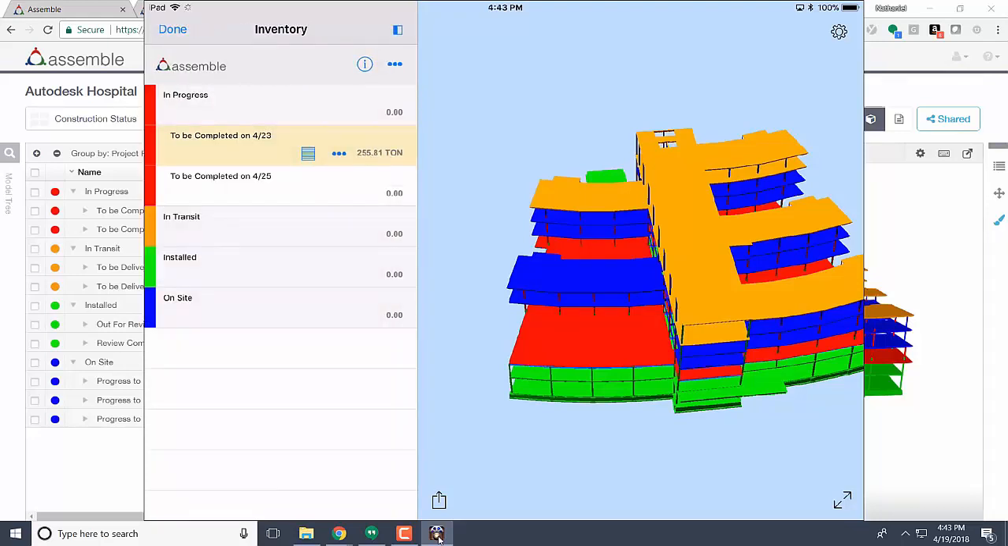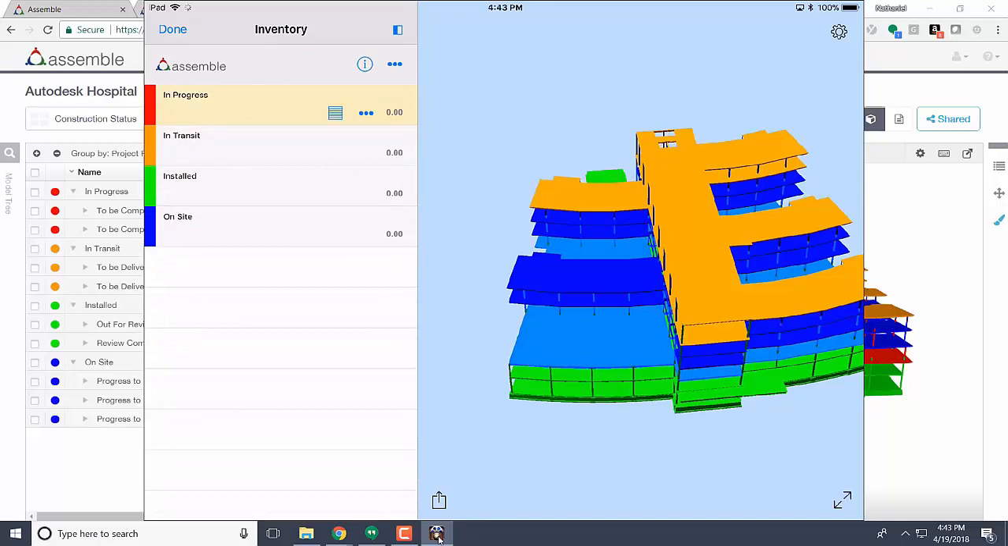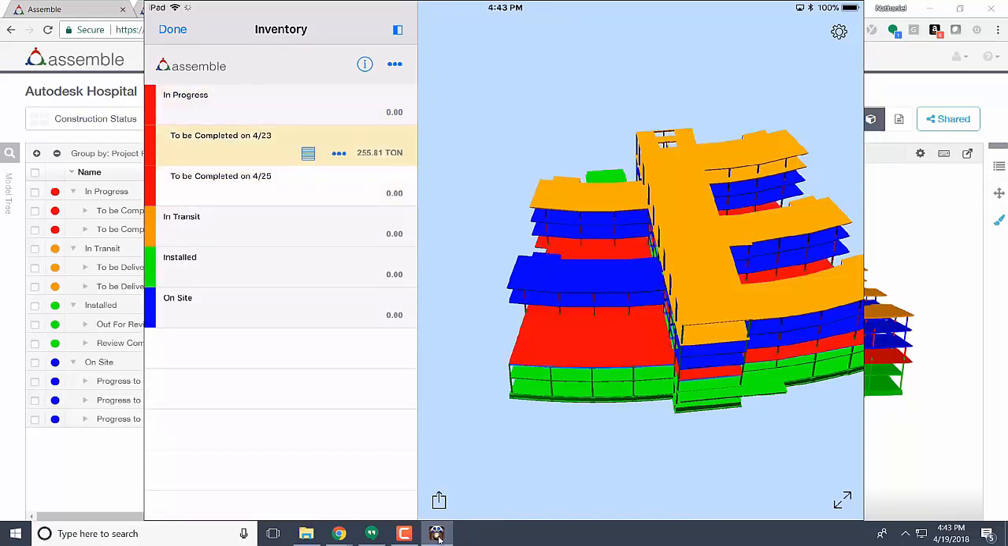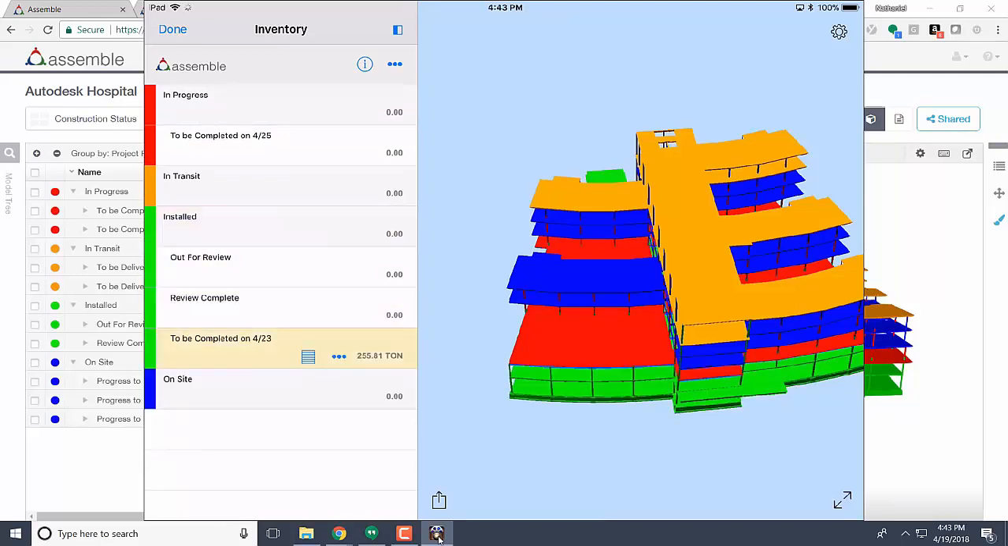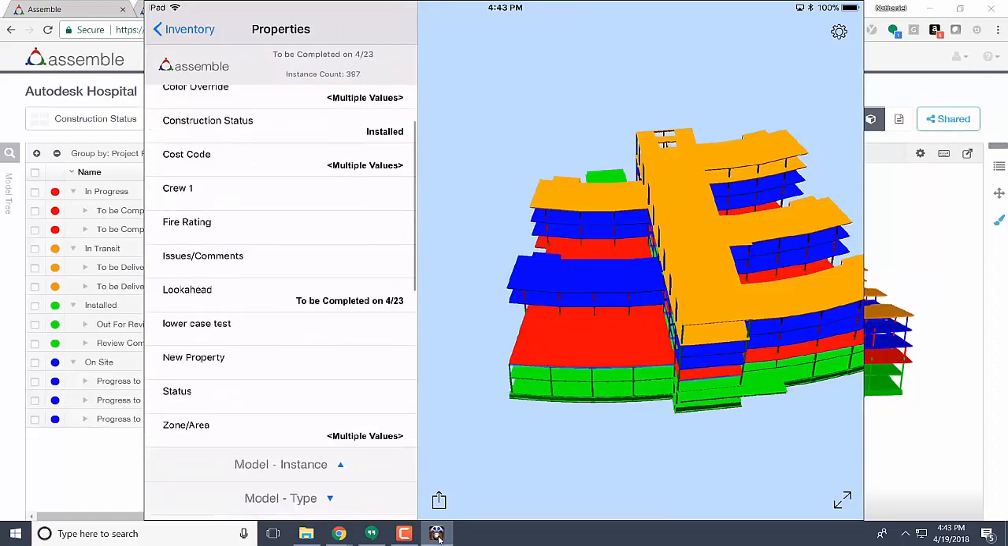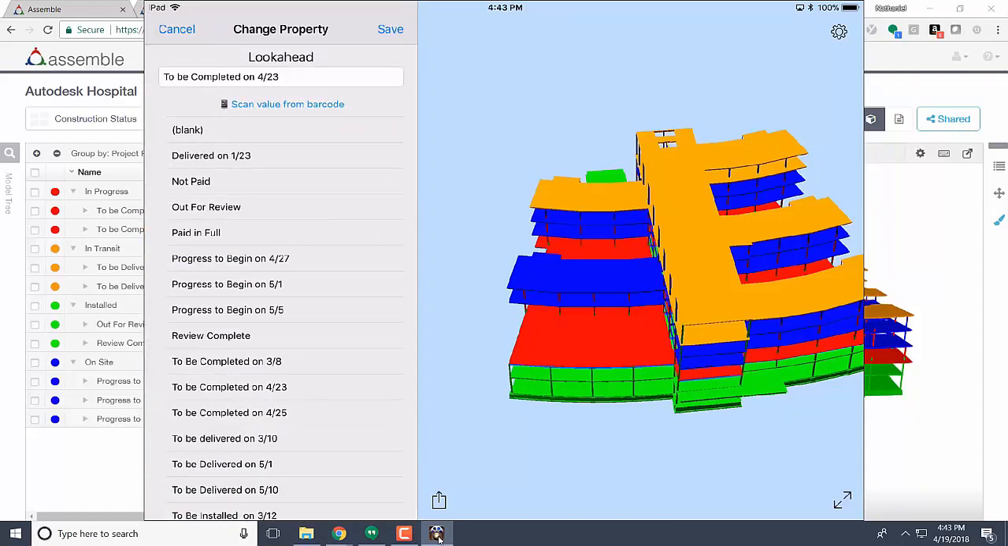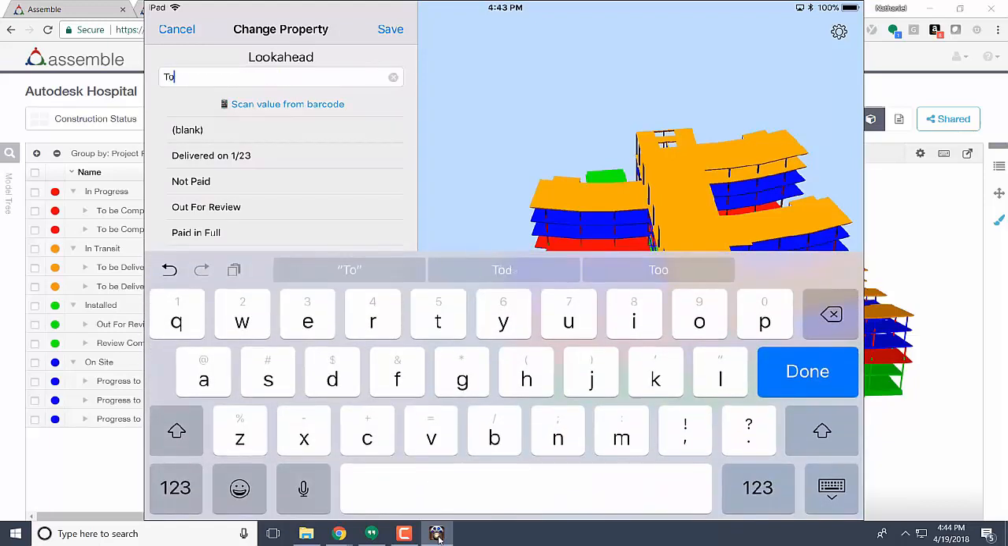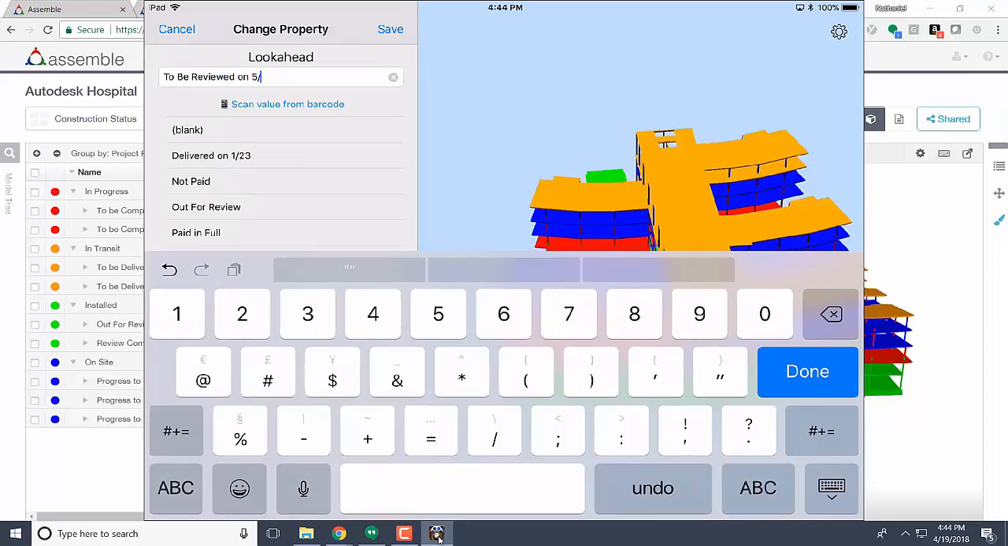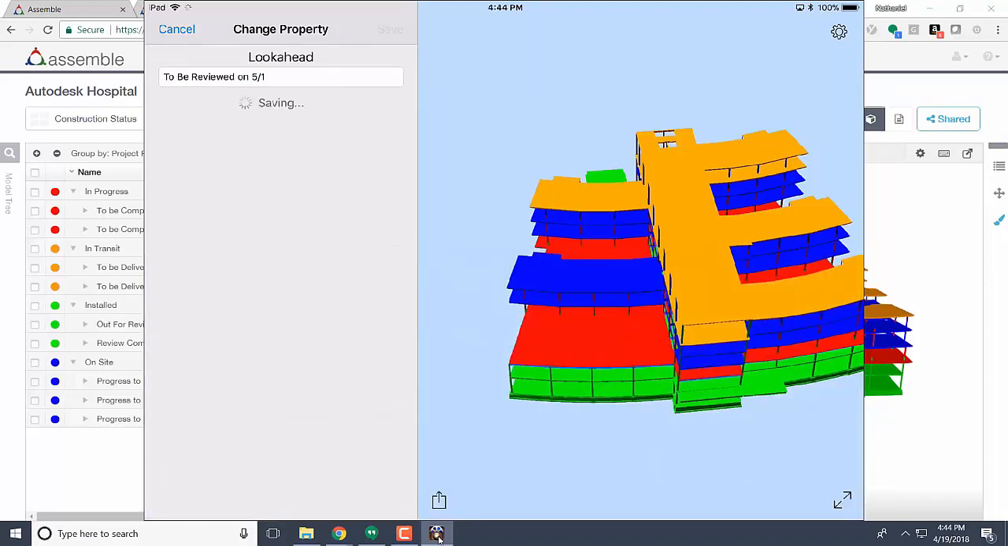So I can now jump back into the inventory, and once this updates, I can go to installed and see that it still says to be completed on 4/23. So we need to make sure that this has the correct look ahead as well. I can come into the properties once again, go to the look aheads, and say this is out for review. Or actually, you know what? We will assign this to say to be reviewed on, let's say, 5-1. And I can say done, and I can save that.